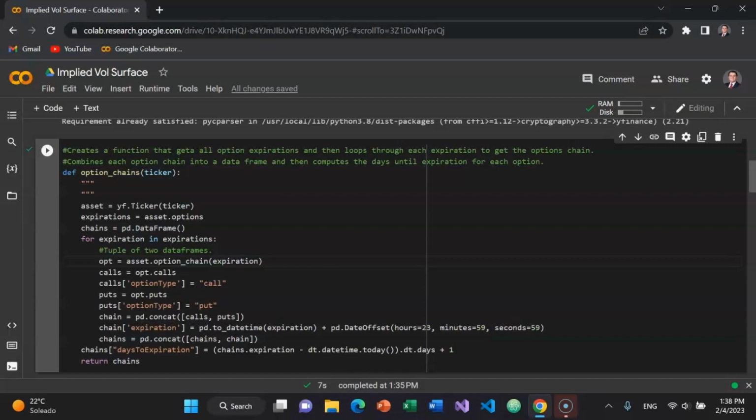Then I'm going to concatenate the chain. Chain equals pd.concat, P as in Papa, D as in Delta, and the argument is going to be a list with two arguments in it, calls and puts. Chain as a function of expiration is going to be equal to pd.to_datetime with the argument expiration, plus pd.DateOffset. And the offset is going to be just under one day. So it's going to be 23 hours, 59 minutes, and 59 seconds.